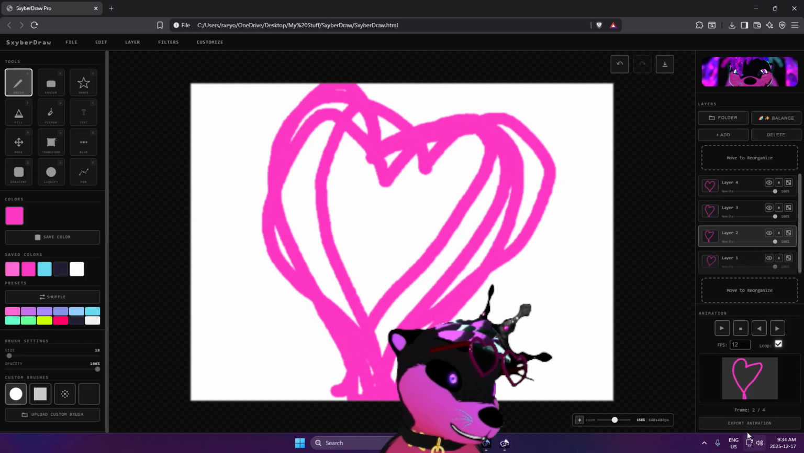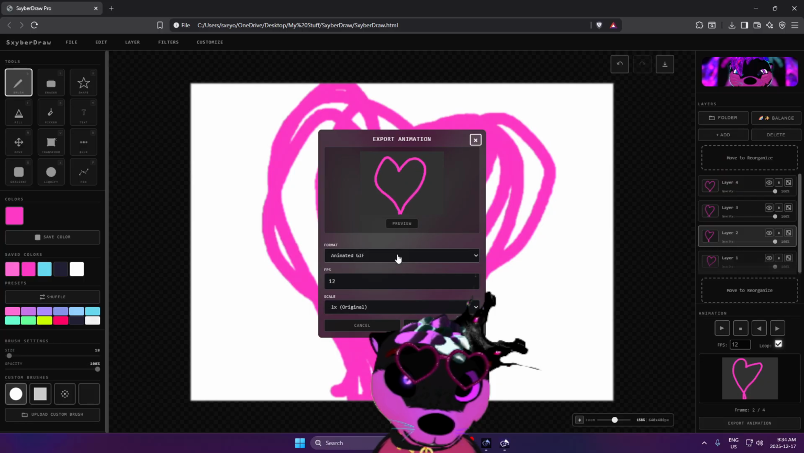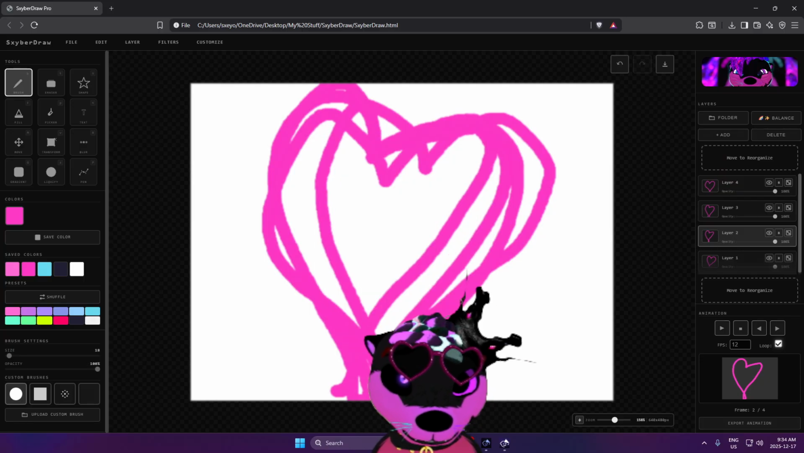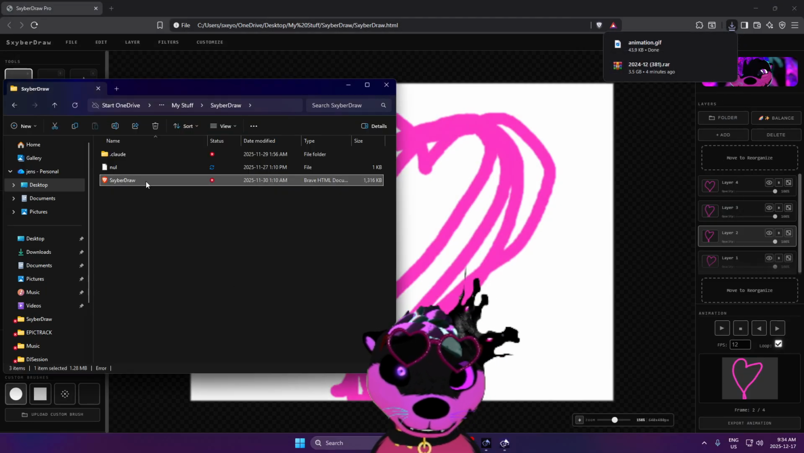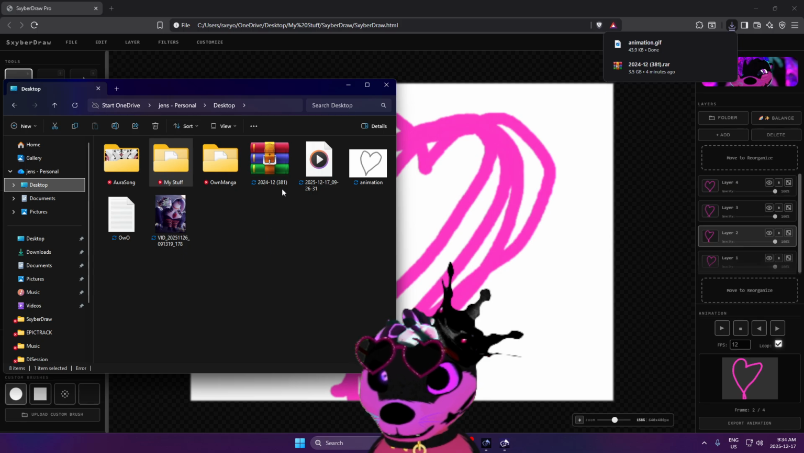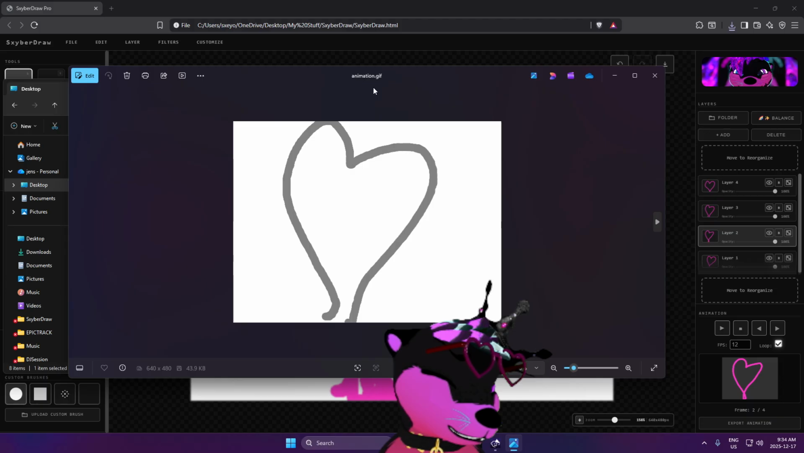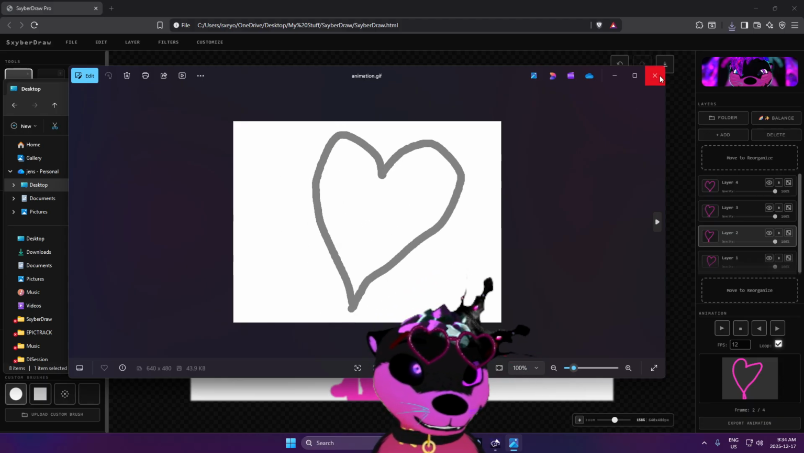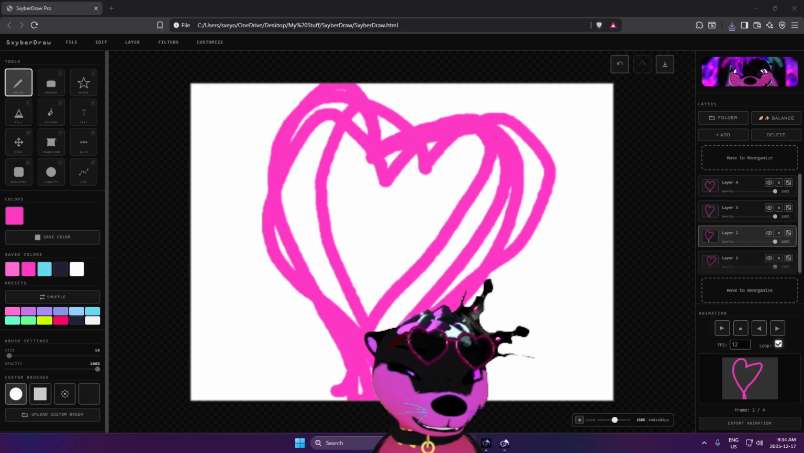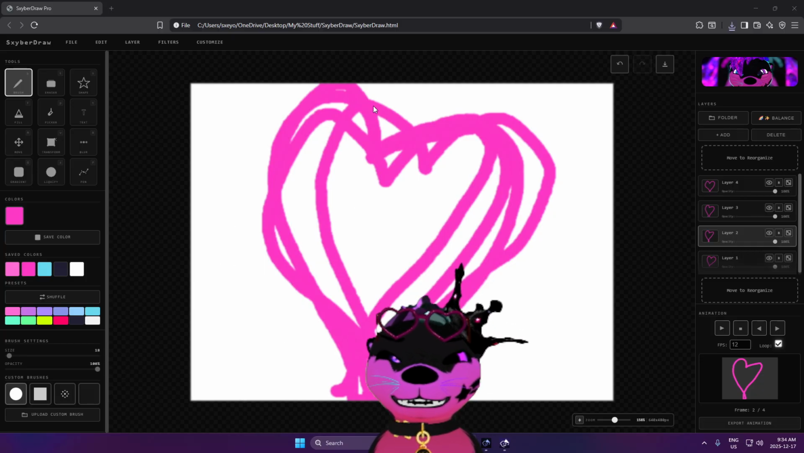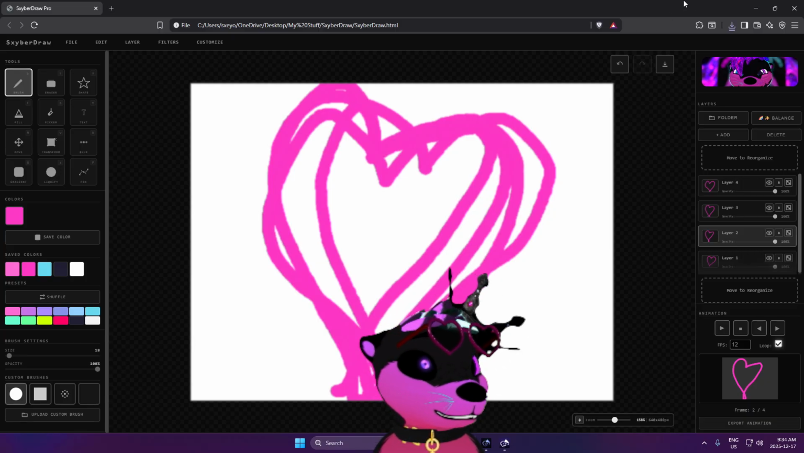You can stop the animation and you can also export it. You can preview the animation as well. Once you export it, you save it onto the desktop or wherever you want to save it. Then you can save it as an MP3 file, or you just have it here. And there you go. That is it, honestly. So yeah, thank you for watching.